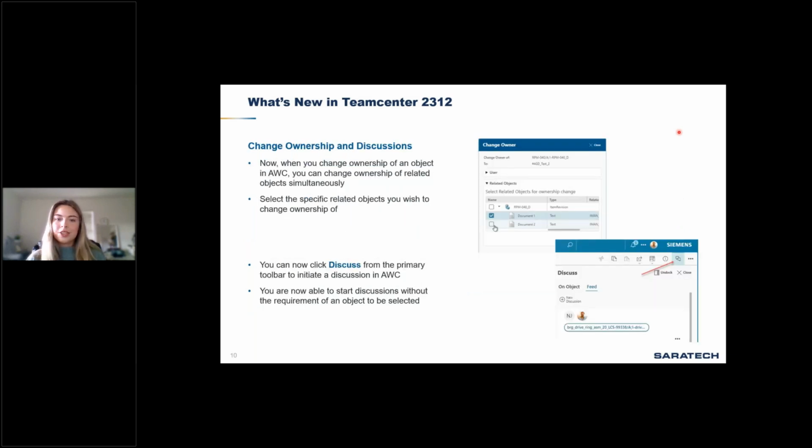And some more changes made to Active Workspace include change ownership and discussions. Previously, when you changed ownership of an object, only the ownership of that particular object could be changed. And now you are able to simultaneously change the ownership of related objects in addition to that of the one you have selected.